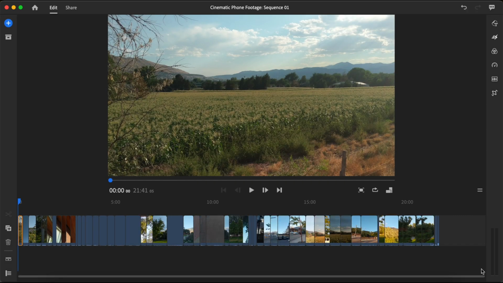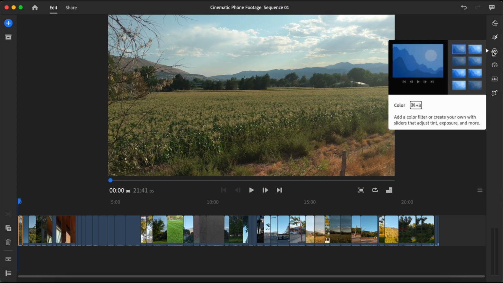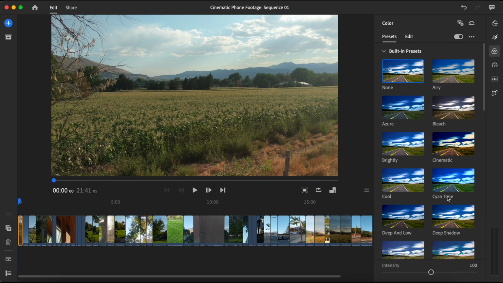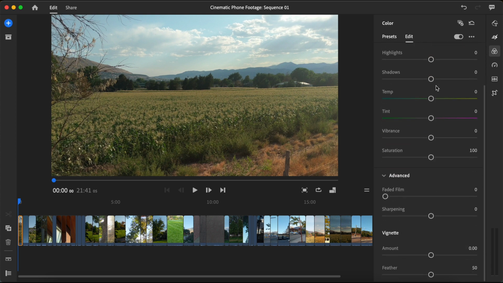And once all the media is imported onto your timeline, on the right you'll have several different controls. We're going to click our color controls right here. So in here we've got some built-in presets, and then we also have our edit tab where we've got our more granular controls to really fine-tune the way our image looks.